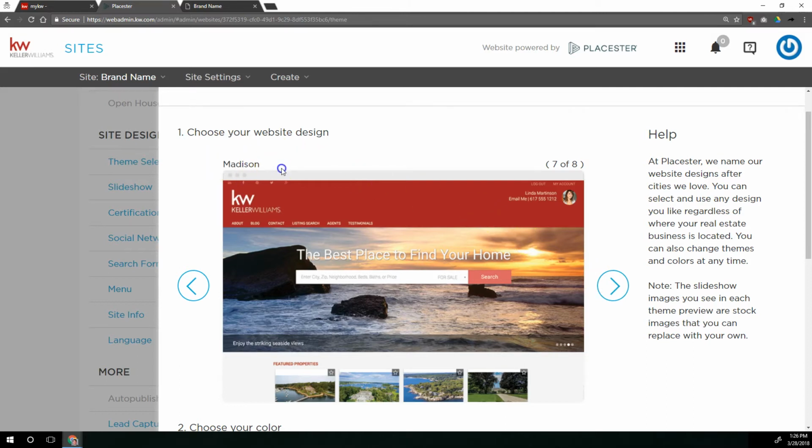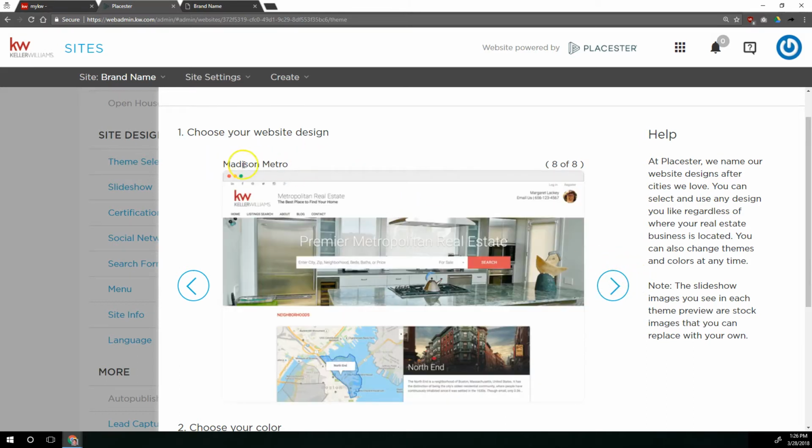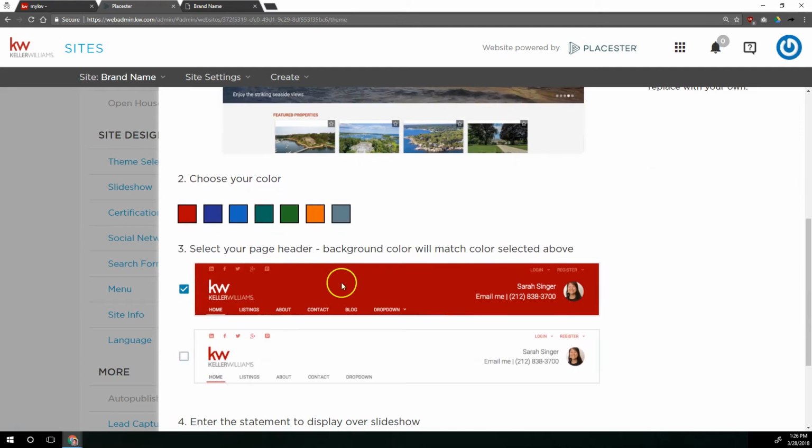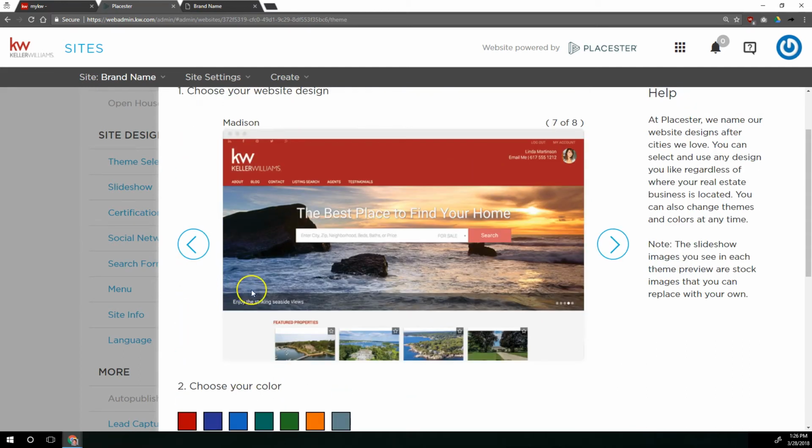The Madison here, the one that's selected by default, and the Madison Metro, these are KW specific. Only KW agents get these two themes, and there are some special things about these two themes that we'll cover in a little bit. One of those special things is that down here you can choose the header type, but we'll get to that in just a second. I got ahead of myself.